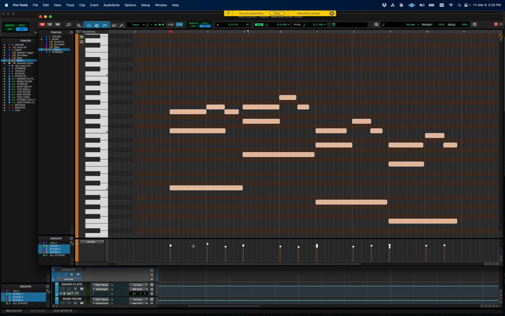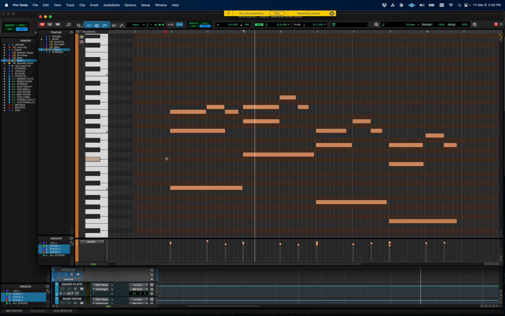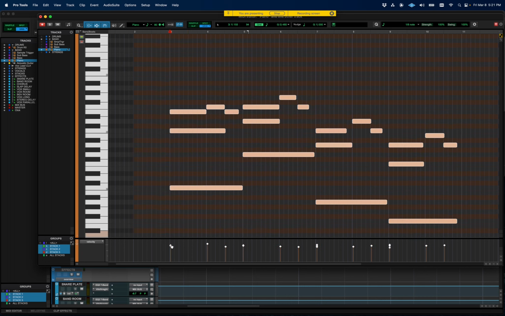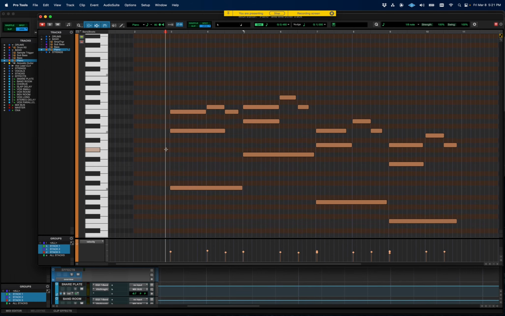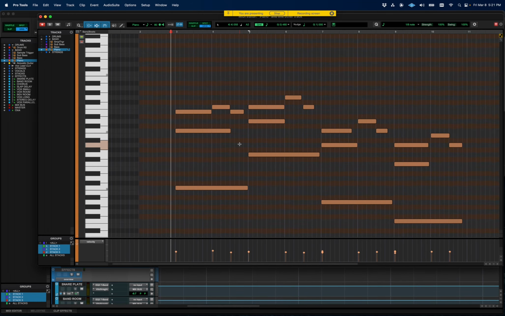You can also highlight all the notes from there and raise the velocity if you wanted to. Or you could drag it all down if you want to mimic you playing softer. If you were like, oh, I meant to play softer, you could just change that in MIDI. So now it's more gentle.